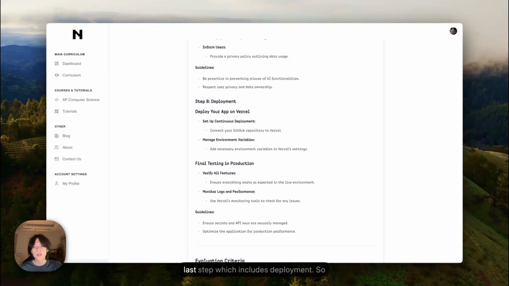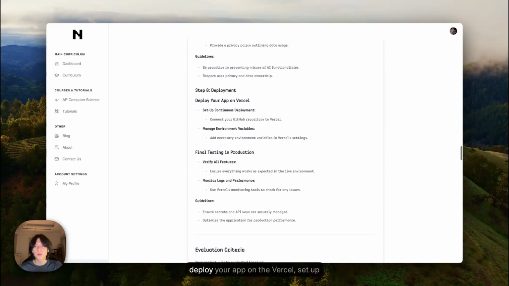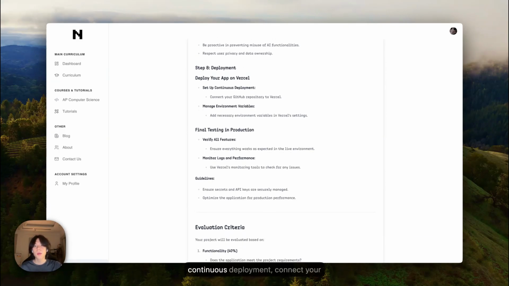And now this is the last step, which includes deployment. Deploy your app on Vercel, set up continuous deployment, connect your GitHub, manage environment variables, and don't expose them. And as a final part, verify all features, monitor logs and performance, and ensure secrets and API keys are securely managed. Again, it is very important, guys. And optimize the application for production performance.